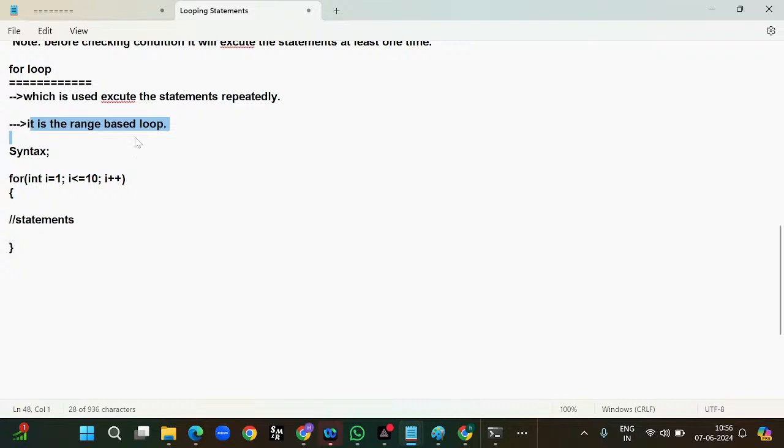For loop means range based. What is the meaning of range? It means the number. For example, if I tell you, can you please go and come from layout to Mahatali 10 times, or 20 times, or 30 times, that is the range. If I tell the number, can you please do this work 10 times, 30 times, 40 times, that is range based.